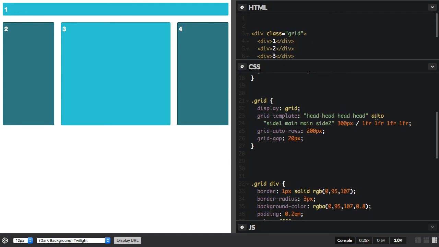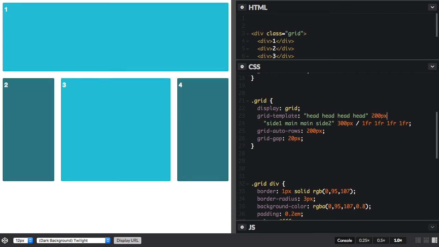We could actually leave off that auto. Rows that don't have a size will be sized auto by default, and you can kind of see how this works. We change this to, say, 200 pixels. You can see that top row changing its size. So this is the row size here.